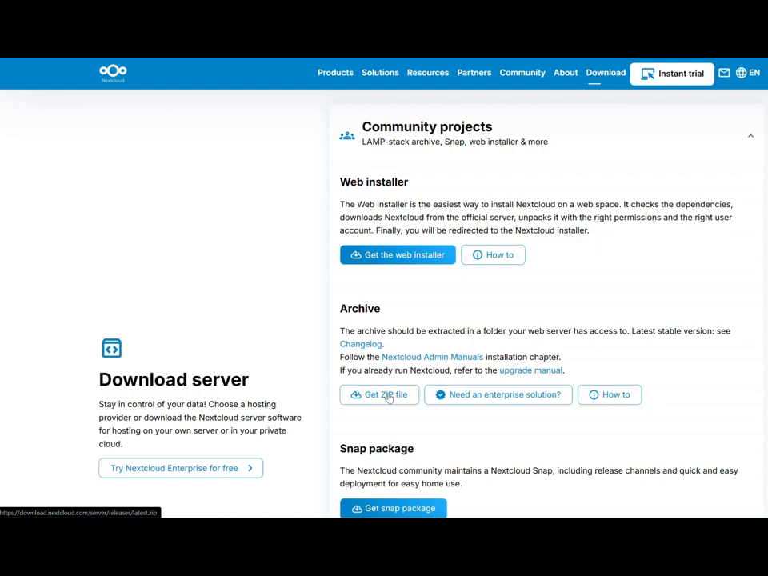URL for that zip. So what I did is I took this URL and did wget. First, I cd'd into the Apache root folder, and then downloaded the zip, because NextCloud is supposed to be in the Apache root.